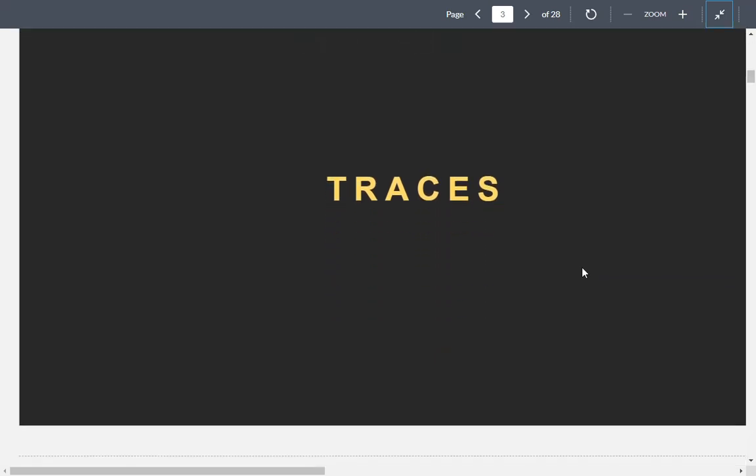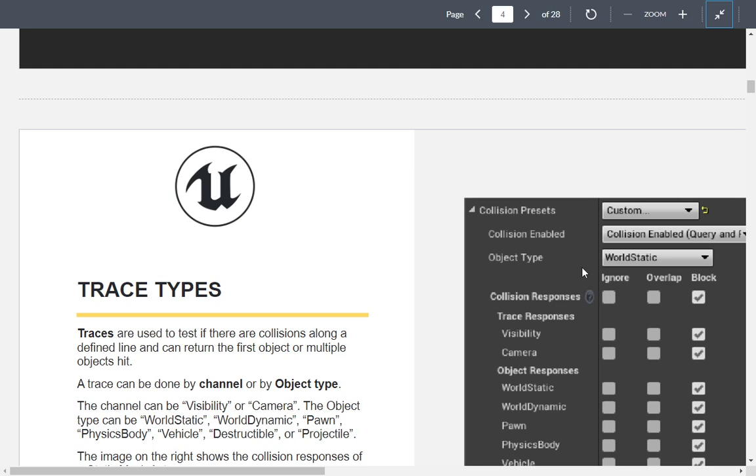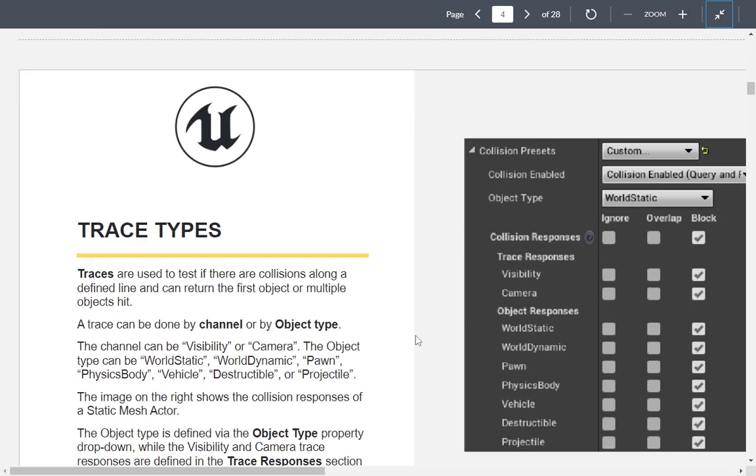Right, we're going to talk about traces, and this is going to be the big piece for this lecture that we're going to build on in the pawn, and then we're going to leverage the code we wrote in multiple different ways. So, trace types. There are different types of traces that you can do, and it's by object type.